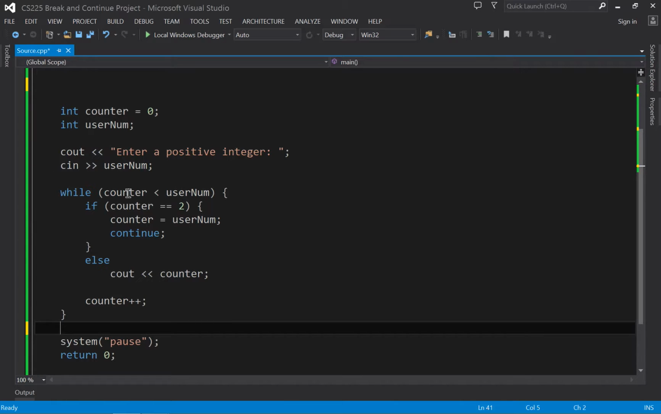Is 2 less than 10? Yes. Is 2 equal to 2? Yes, it is. So now counter is equal to user number. So counter is now 10. We go to the continue statement. I don't execute this statement over here. Instead, after continue, I go back to the top of the while statement. Counter is now 10. Is 10 less than 10? No, it's not. This is a false statement, so we jump out of the program.